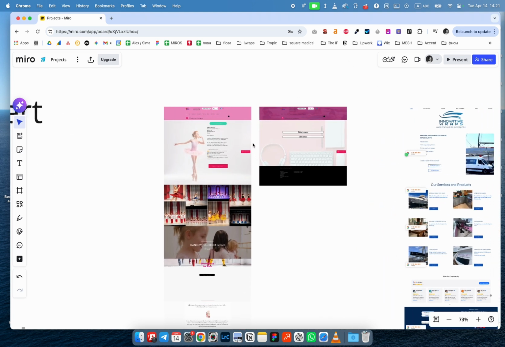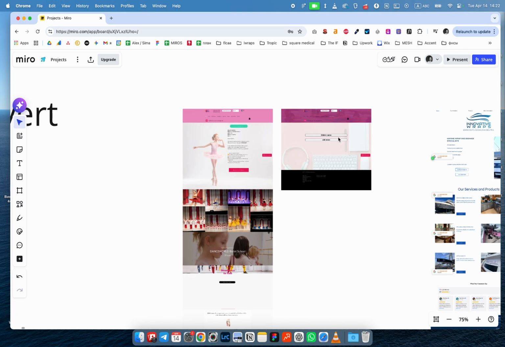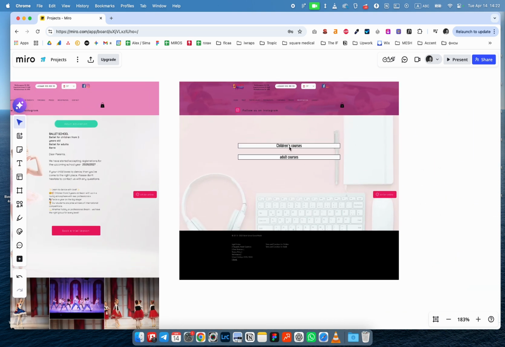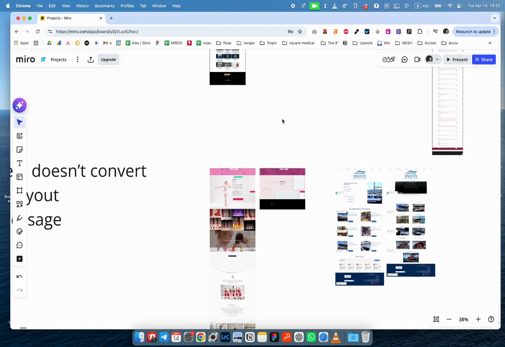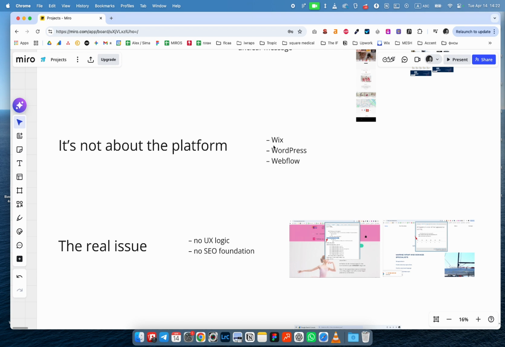So the same is here. It's not obvious how to get to the form. Some actions are redundant here, and we lose conversions. So this is a super basic scenario of what I see when a client comes to me, and it's not about the platform. It doesn't matter if you use Wix, WordPress, Webflow, Squarespace, Tilda. It's about architecture, not the platform.